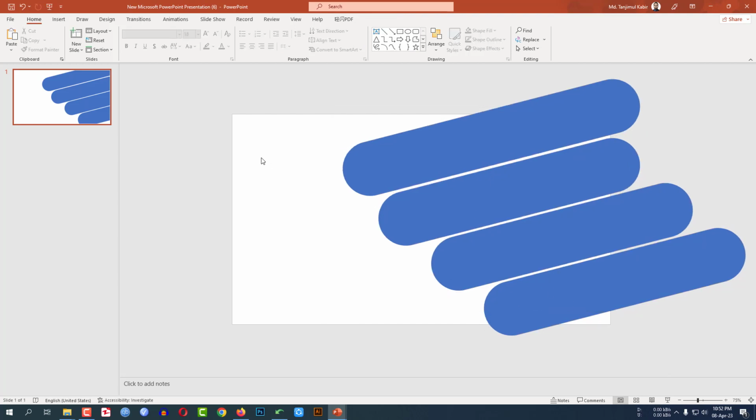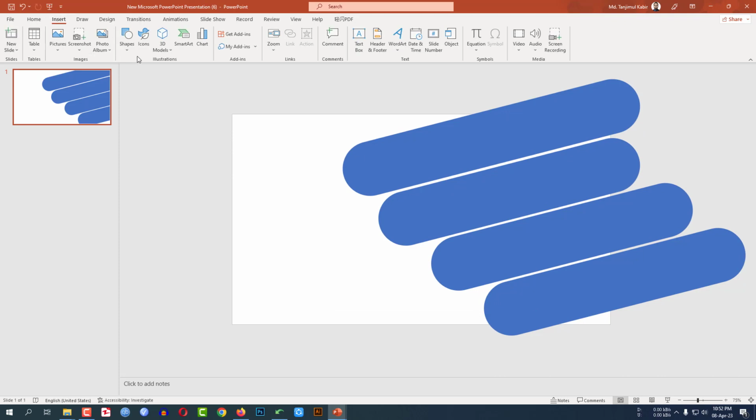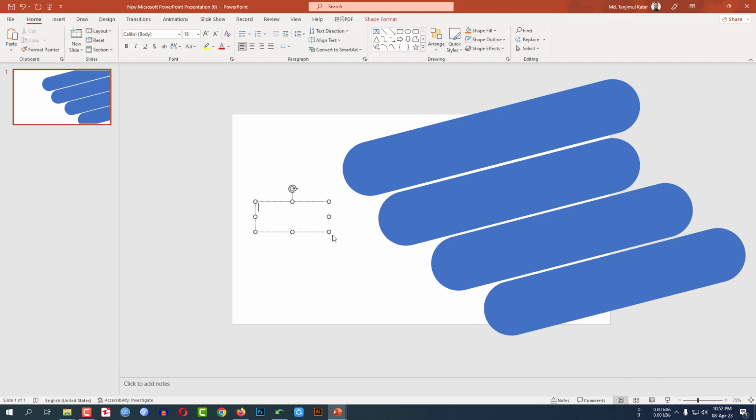Now I have to add a text box. Go to insert, go to shape, pick a text box and drag it over here and write here city. Make it bold and change the font to Arial and make it bigger.